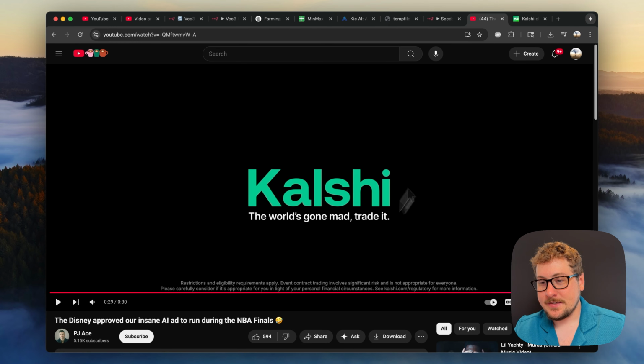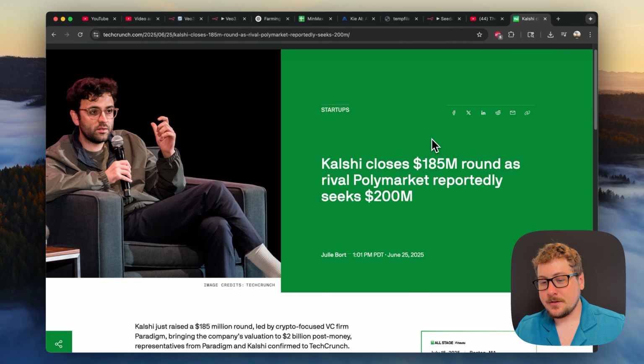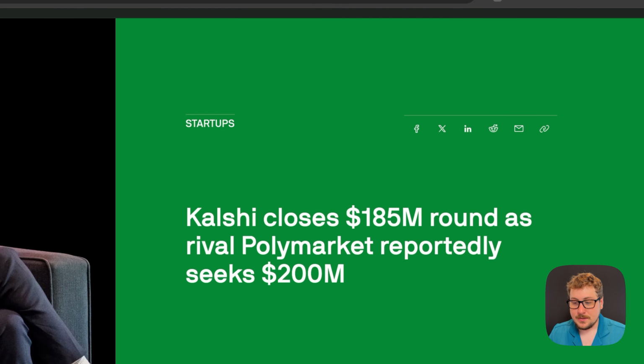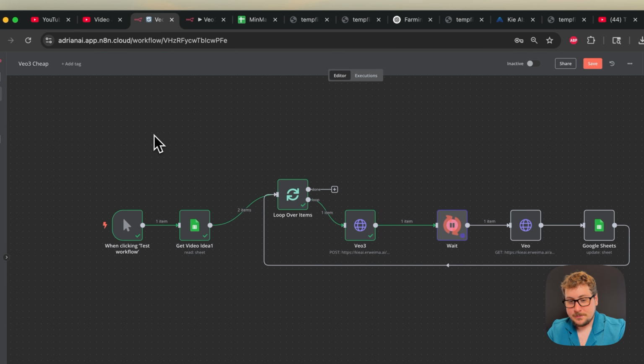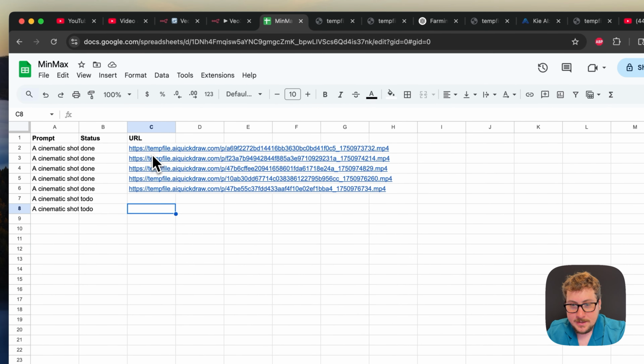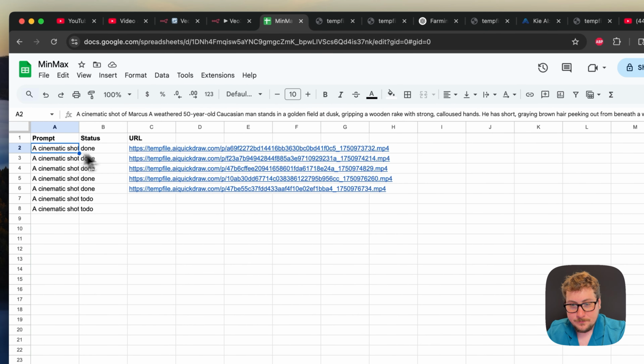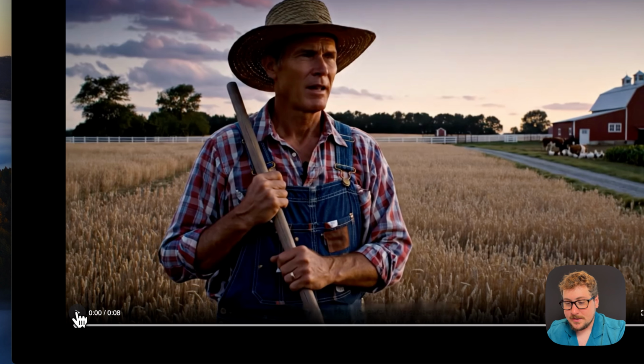This is just an amazing ad, and just recently after, they raised $185 million, so that definitely says something about it. So the entire concept of this is extremely simple. We're just pulling from our sheet, looping over each prompt, generating the video, and then populating it right here. So for example, our first shot will show up as something like this.